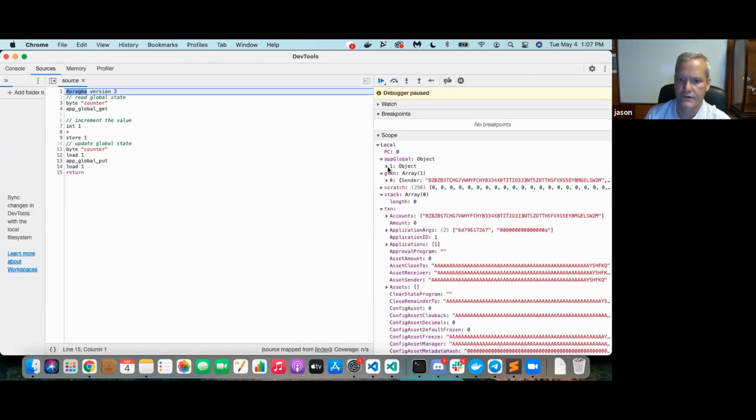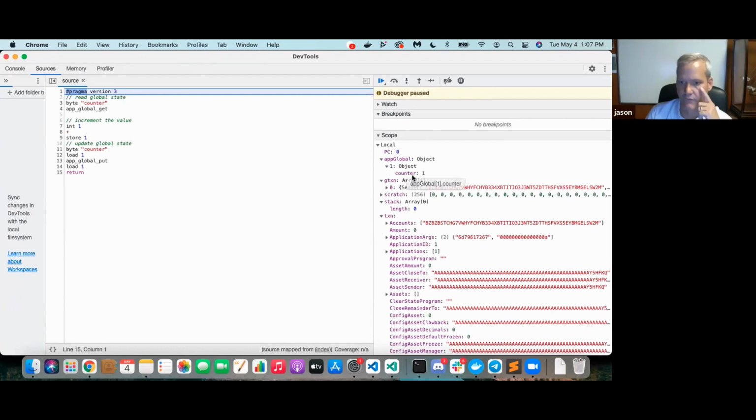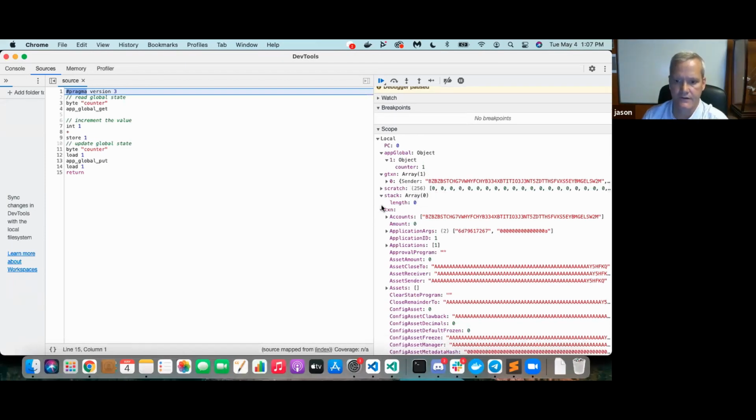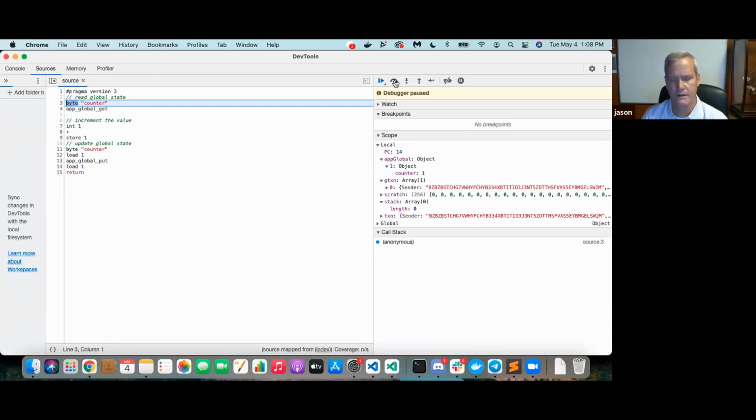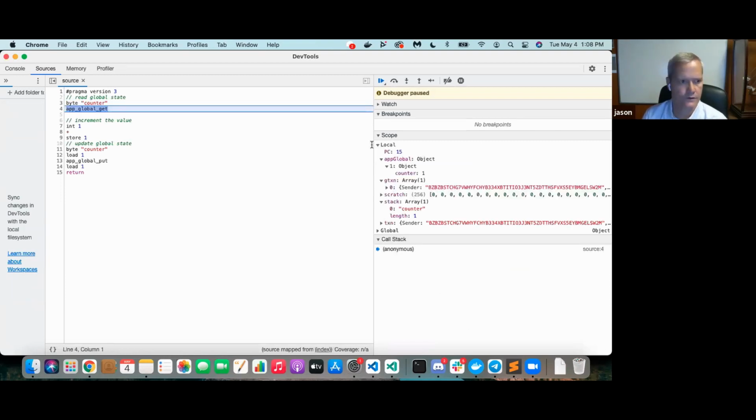And then here's my global state. Right now, I only have one global state variable, the key is called counter and its value is 1. All right, but let's stick with the stack because that's the most important thing to watch when you're running your program. The first thing is just the pragma version 3, which tells you what version of TEAL we're using. I'm going to use the pseudo operator called byte counter to load the word counter onto the stack, and then I'm going to use an opcode called app global get that actually goes and reads that value for this particular contract.